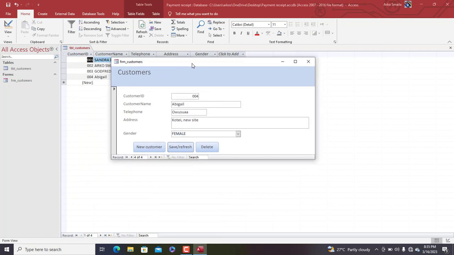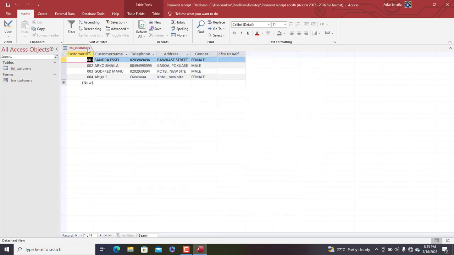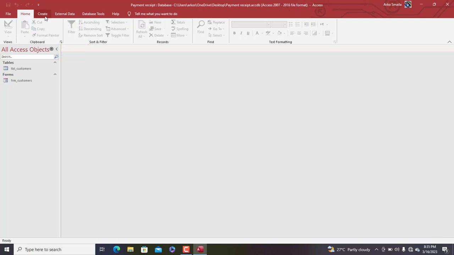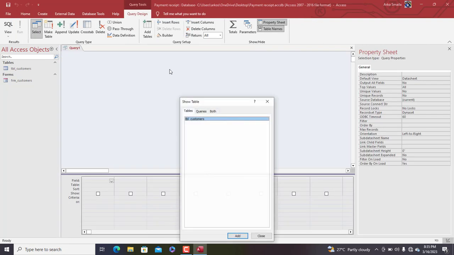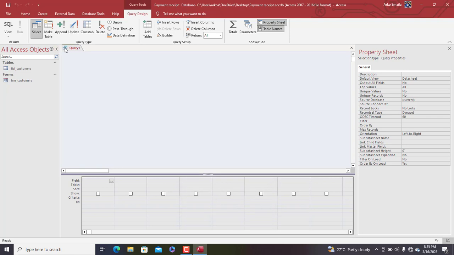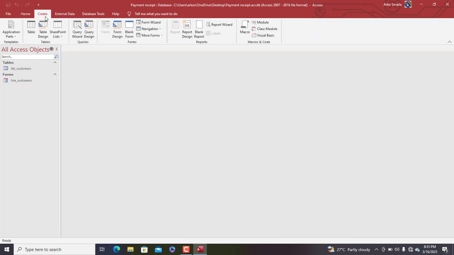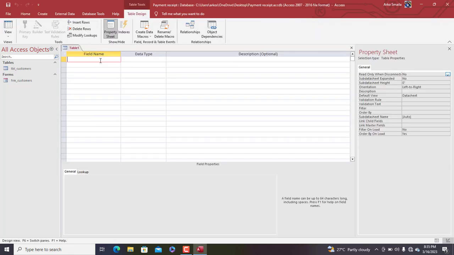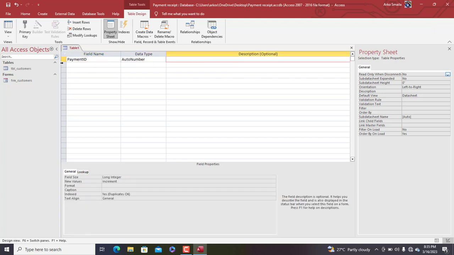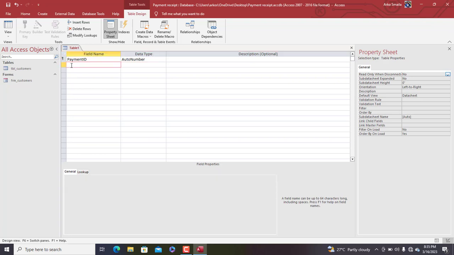Okay, so now the next thing is that we are going to create the payment table. So here we go to create. Sorry, we're supposed to create table, not query. So create table design. So now here we say payment ID, auto number.